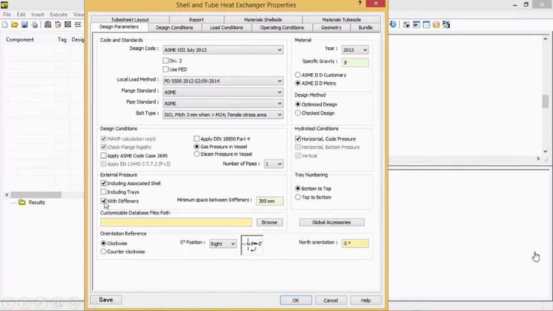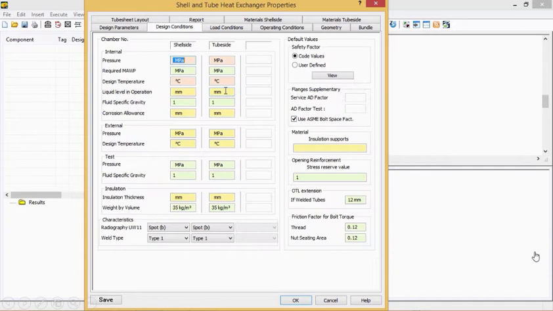These are supplementary design features, the external pressure with or without stiffener, etc. The design conditions is the most important tab, perhaps. You enter the shell side and the tube side, temperature, pressure. You will design it for 0.75 megapascal, 250 C shell side, and 0.25 megapascal, 120 C tube side. We enter all the parameters here, the design conditions.